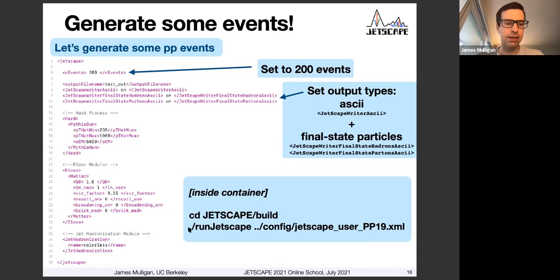Once you have that configuration file set up, inside your Docker container, in the terminal where you're running Docker, you can run these commands here. You just cd to the jetscape/build directory, and then you can run this command at the bottom. So run JETSCAPE, and then you just pass to it the path to that configuration file that we just edited, config/JETSCAPE user pp19, which after your modification should look like the one here, and then run that command.